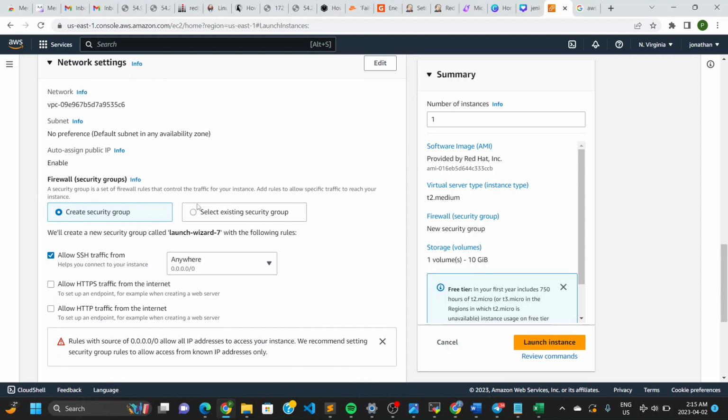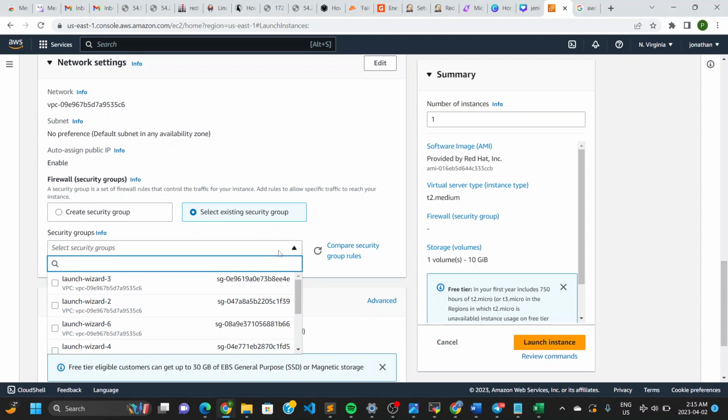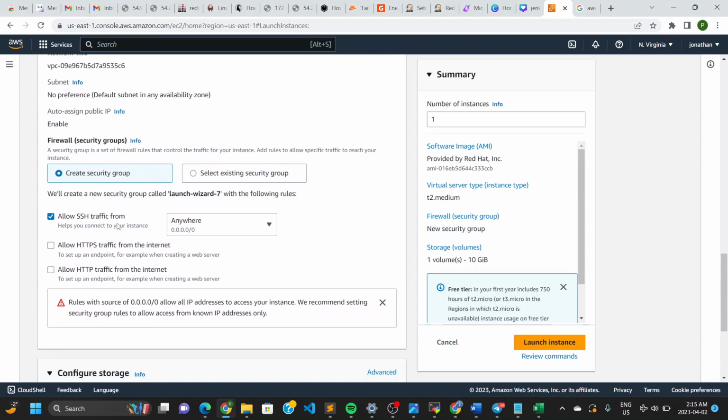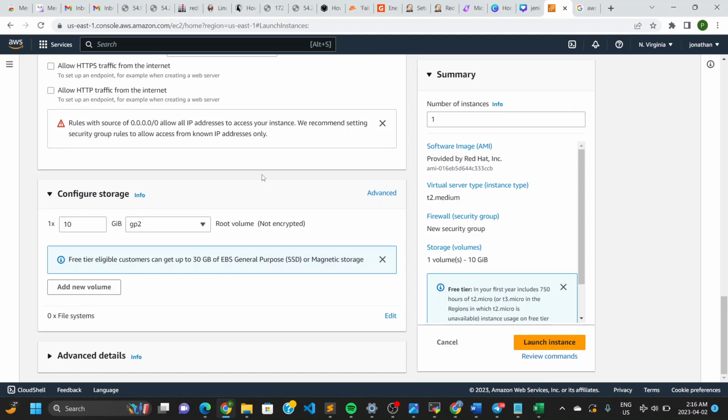Right, so let's go here to creating a security group. Now, you have the option of choosing an already existing security group. But the thing is that the groups that I have here don't have the correct ports that I need. So I want to create the one that I want with the right port. So I'm going to choose create security group right here. And then I'm going to go down and click on launch instance.